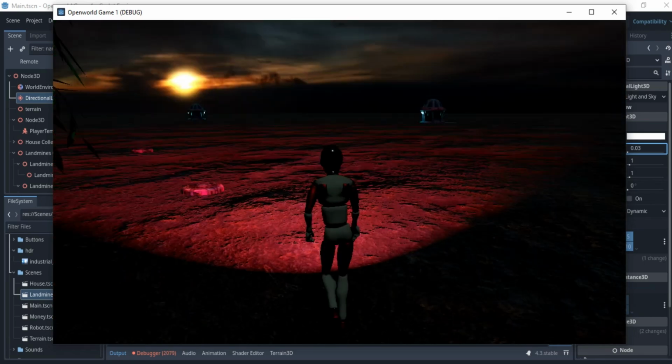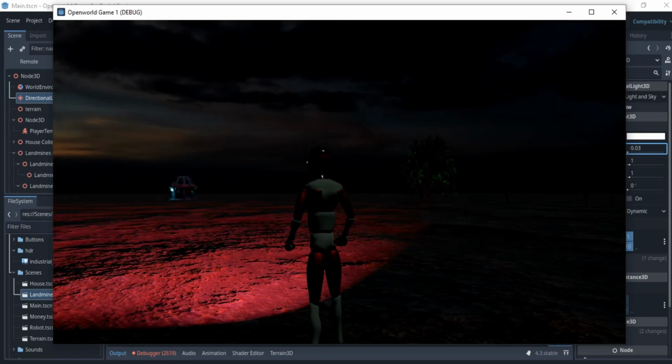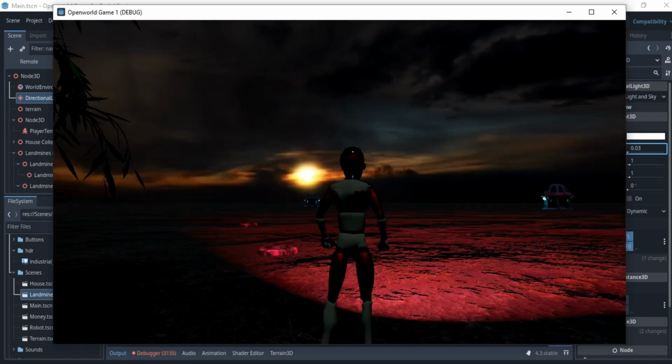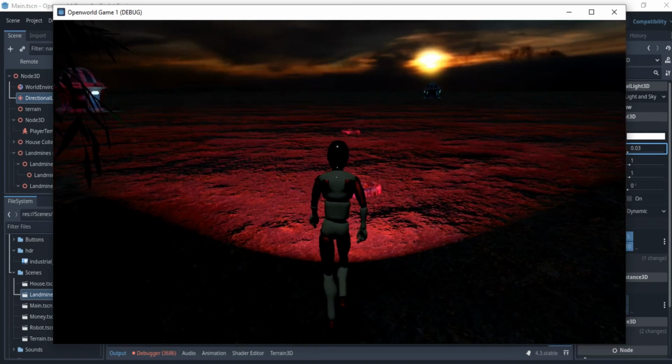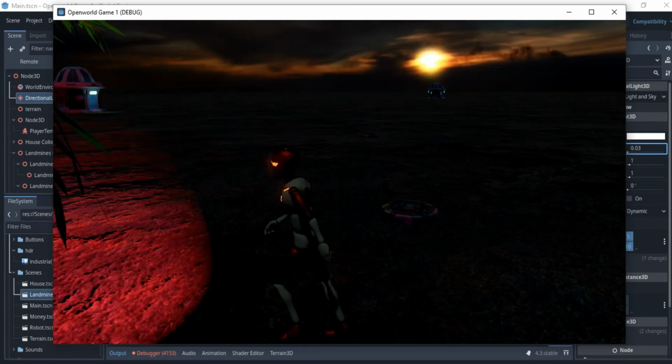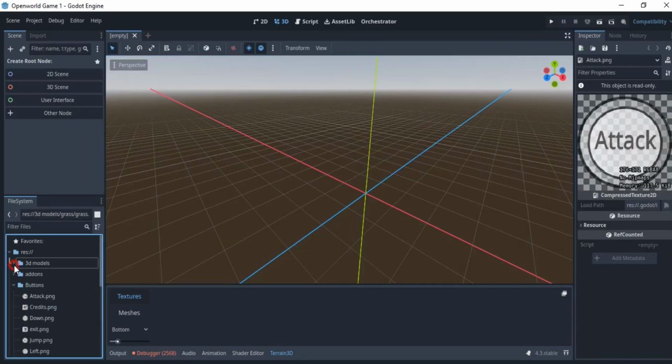So in this video, we're going to be creating an open world game inside Godot engine, and we're going to be using visual scripting for everything we're doing. So the first thing I've done is I've already added all the models I'm going to be using for this and also the add-ons. I've turned everything on.